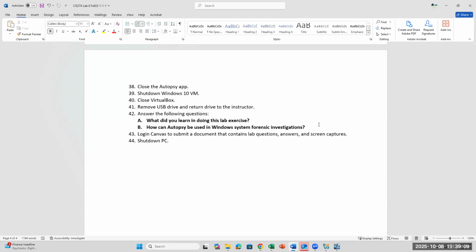And how can you use Autopsy for Windows forensic investigation? Just describe some of the steps that you learned.